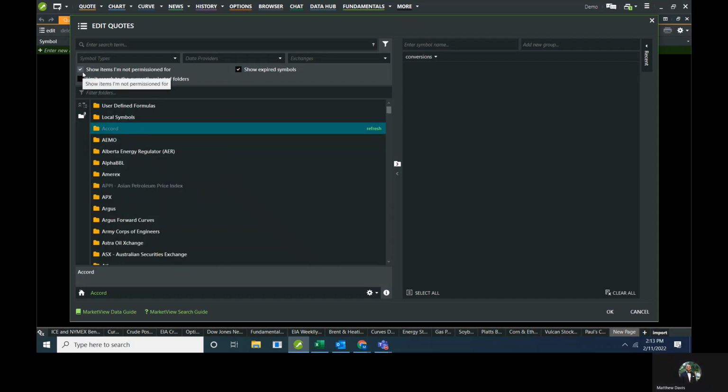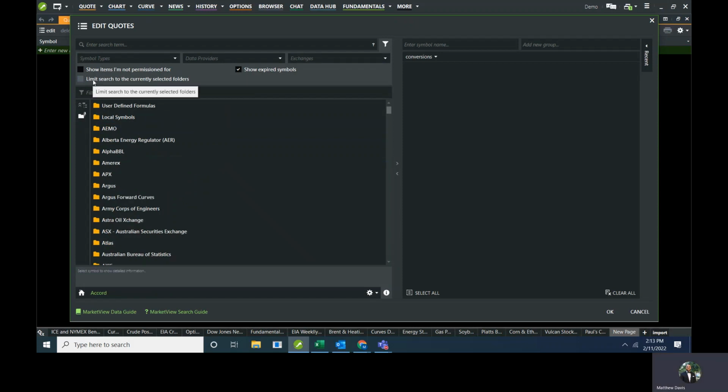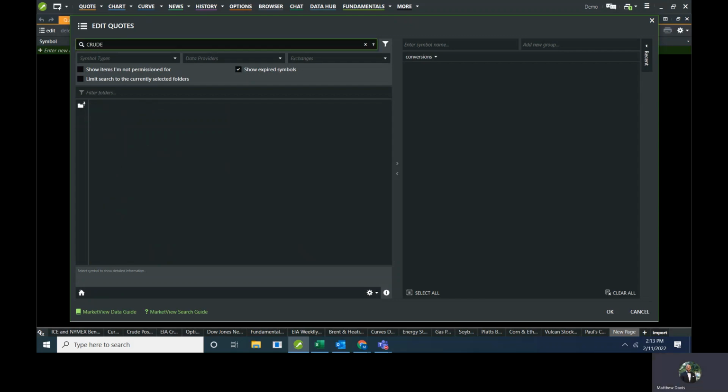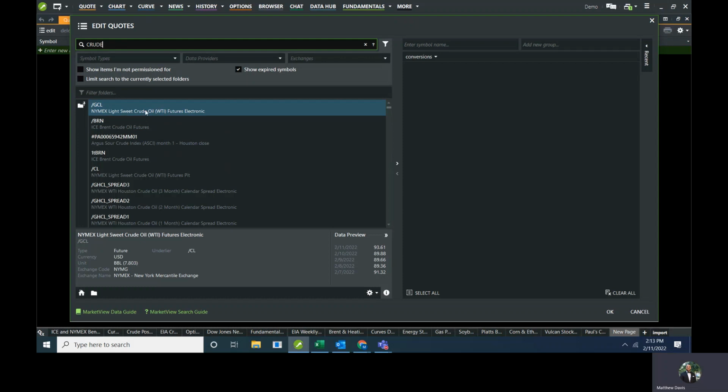If you know what symbol you're looking for, but you just don't know where it's found, you can come up to our search box and type in what it is you seek. Crude, you see WTI is the first thing that pops up.